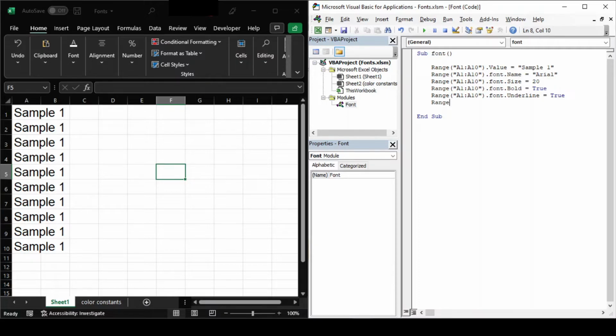We'll write Range("A1:A10").Font.Italic = True. Next, subscript: Range("A1:A10").Font.Subscript = True. For superscript, Range("A1:A10").Font.Superscript = True. Now strikethrough: Range("A1:A10").Font.Strikethrough = True.